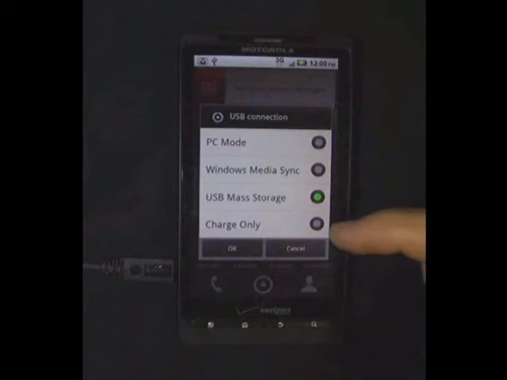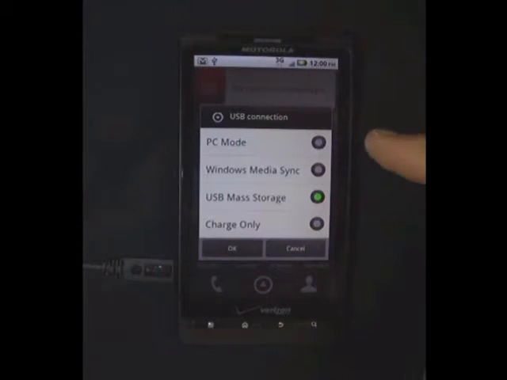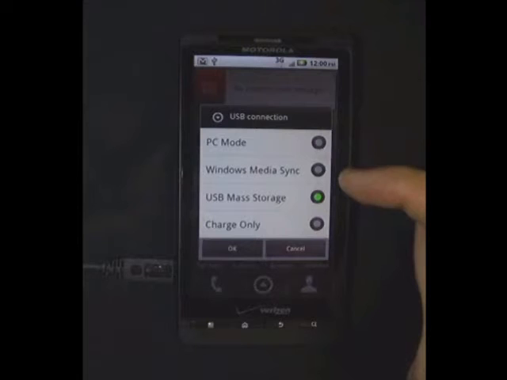Starting from the top, PC mode will essentially switch it to PC mode, and then it'll allow you to use an application called VZ Sync Manager, which is written by Motorola, or you can use the Moto Helper, which will allow you to use an application to manage your media that way. Windows Media Sync will synchronize with Windows Media Player and allows you to manage only multimedia files that way. You can't manage standard data.